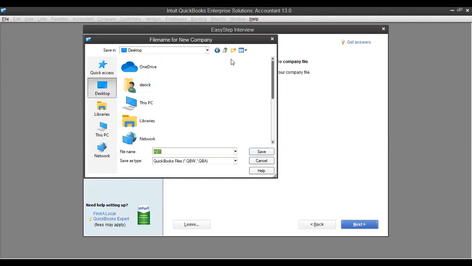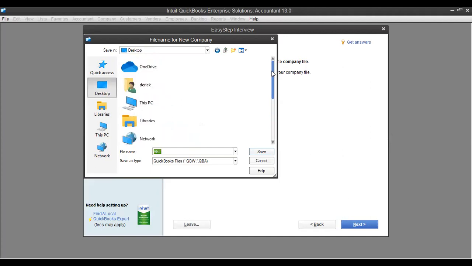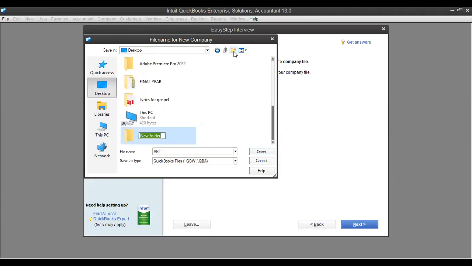If you already have a folder, well and good. You just scroll and look for it. Is it academics? Is it final year? But assuming you didn't have a folder, then you press on this new one, create a new folder, this yellow icon.